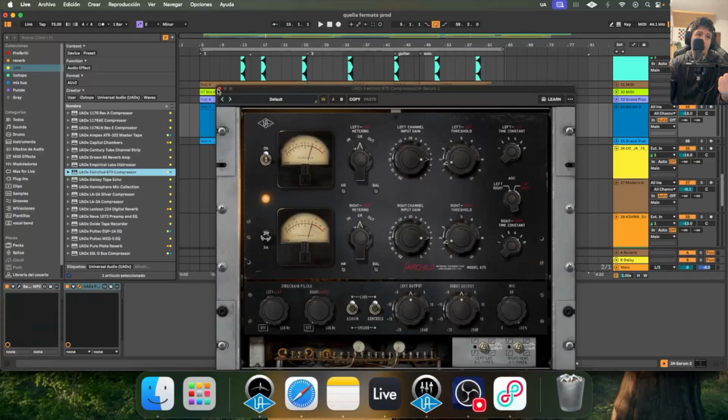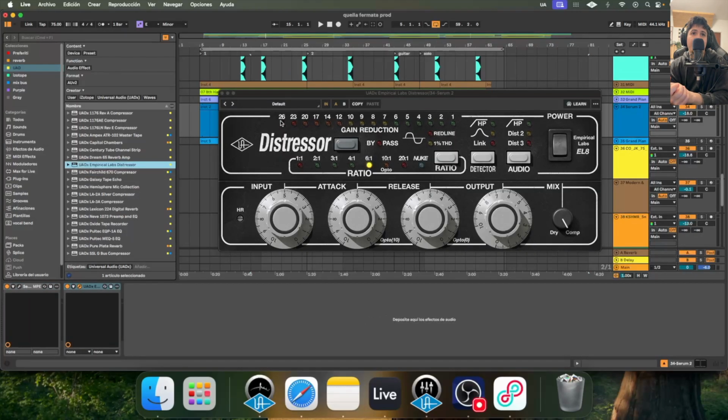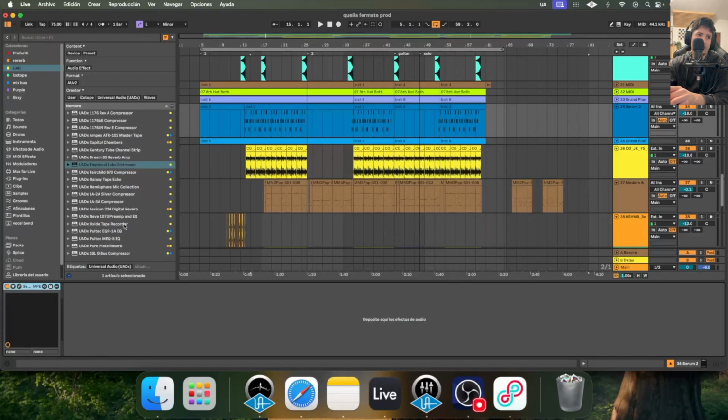Also, you have the Fairchild, an amazing compressor, but my favorite one is the Distressor. This is a mix of a compressor and also saturation. So you can distort the signal, you can heavily compress, but you can also compress really gently. So it works for everything. It could be fast and aggressive, could be slow and musical. So anything you need, the Distressor will be there for you.